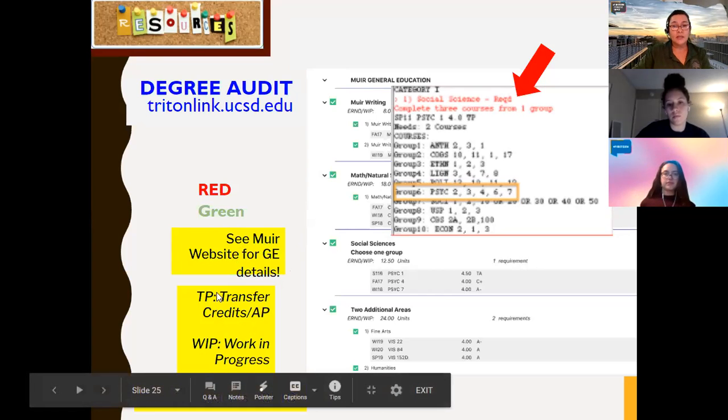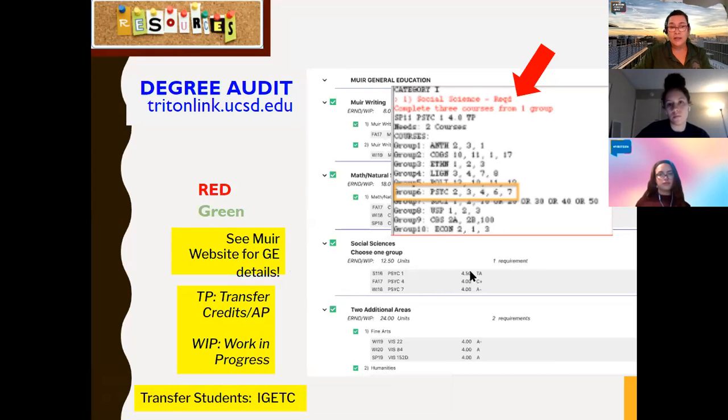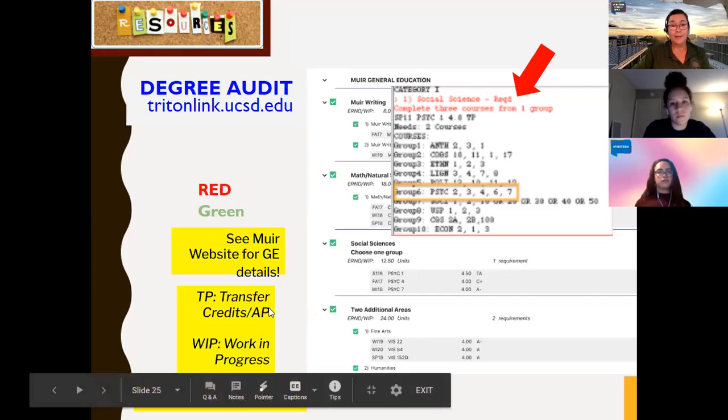Another couple things, transfer credit, AP. So you will see here under Psychology 1 that this student has TA as the grade. Obviously, there's no such thing as a TA grade. What this is telling us is that this student has taken a Psychology 1 equivalent class somewhere else, whether it be an AP class or a transfer course. And so it's T for transfer, A for most likely the grade the student received at that community college, or it may be an AP course. Regardless, it is counting here and satisfying part of the social science sequence in this category.